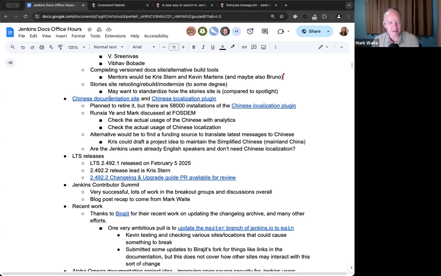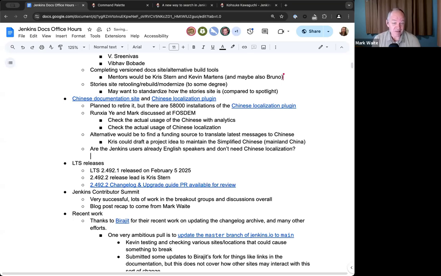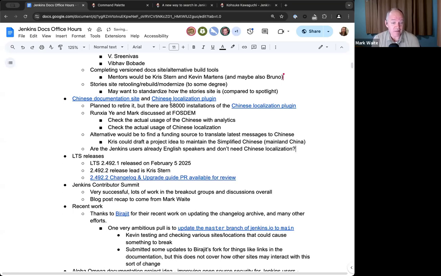Sure. I think the original catalyst was that it's not being maintained, and that's still the reality. It is still not maintained. But the counter thing was when I discovered there are 58,000 installations of the Chinese localization plugin. The Chinese localization plugin is a unique plugin. A group of Chinese Jenkins users banded together many years ago and created a dedicated plugin for Chinese localization.